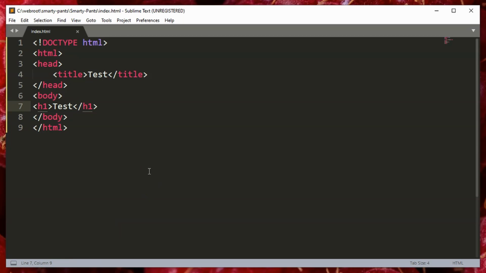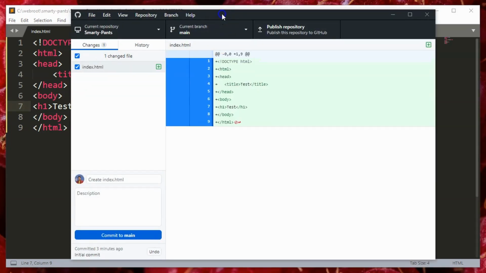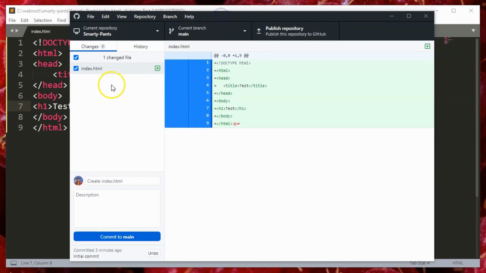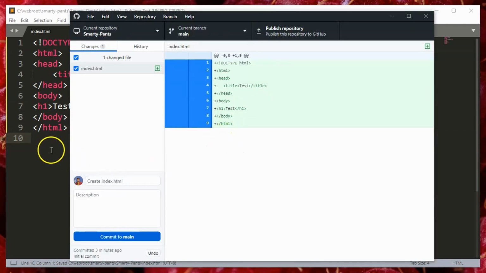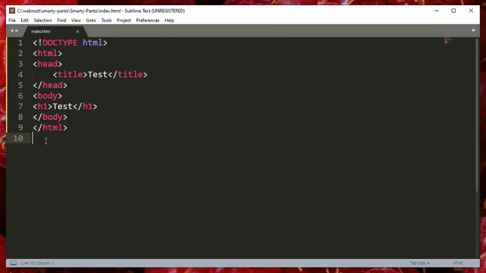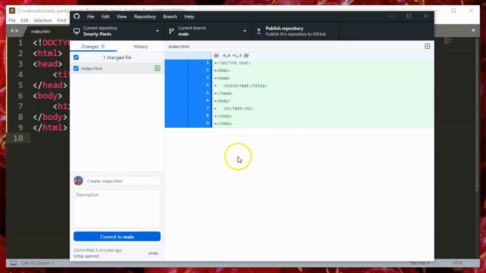Now I'm going to upload this on GitHub using GitHub desktop. As you can see, when I created a file in that folder, it detects that I have a new file. Here I want to point out one thing: each and every file should have one blank line at the end. Why? I will tell you later for Git.